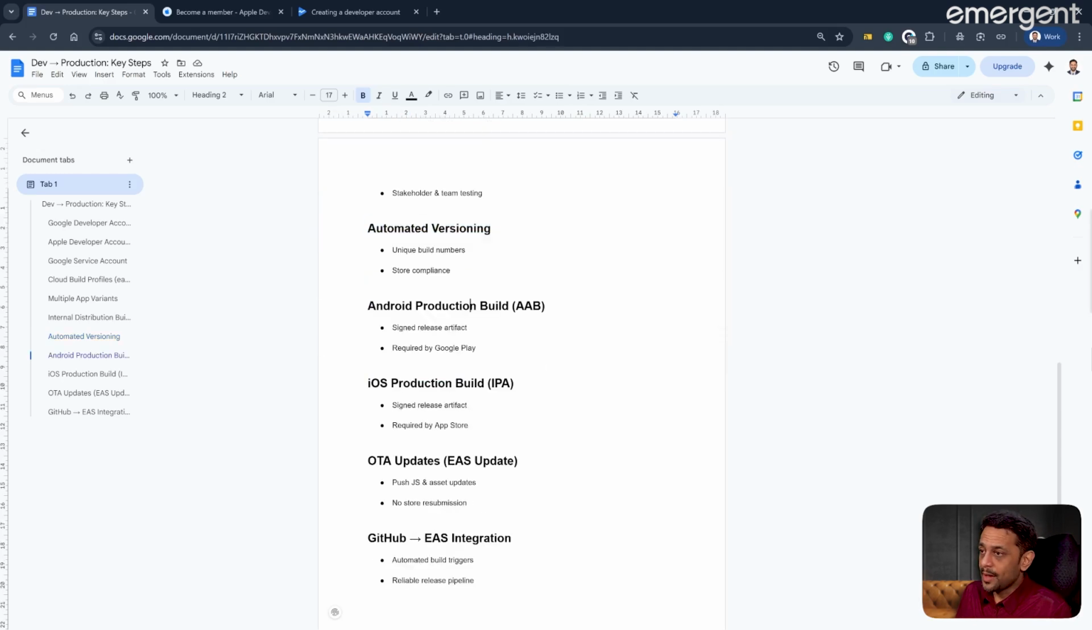The next two steps are the Android production build, which is called AAB, and for iOS, it is IPA. Android apps must be cryptographically signed to prove authenticity. AABs are required by Google Play for optimized delivery and updates. Likewise, Apple strictly controls who can ship apps. Signing ensures the app is trusted, secure, and tied to your developer account.